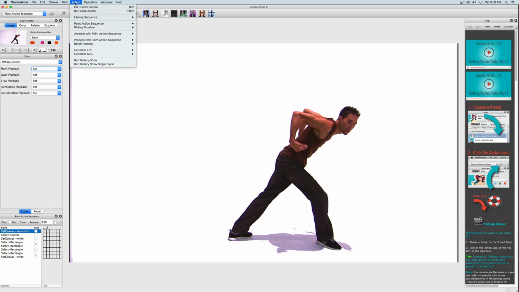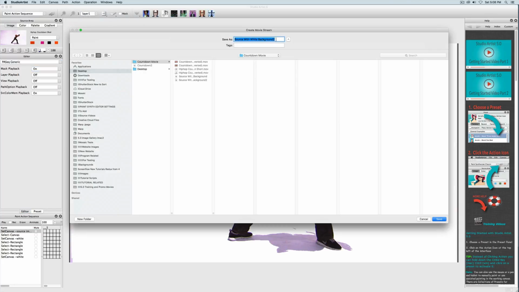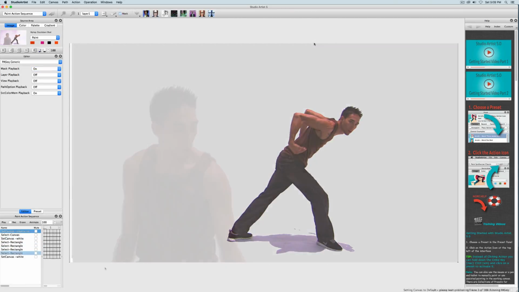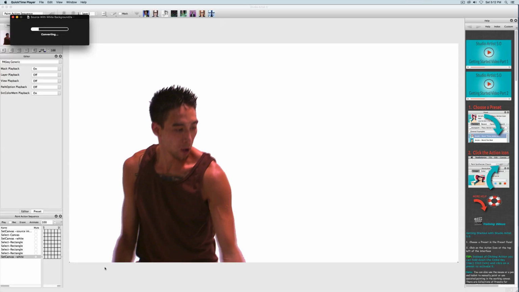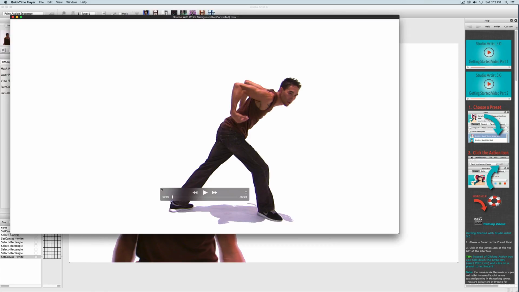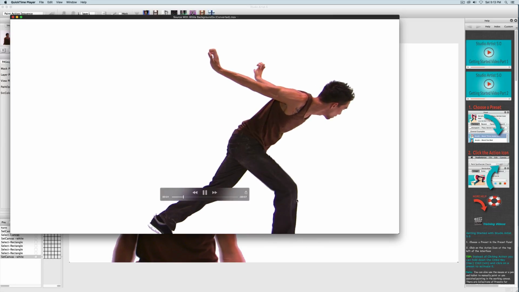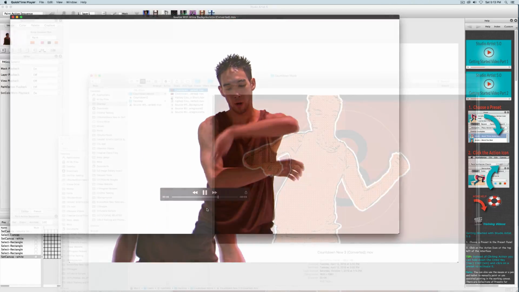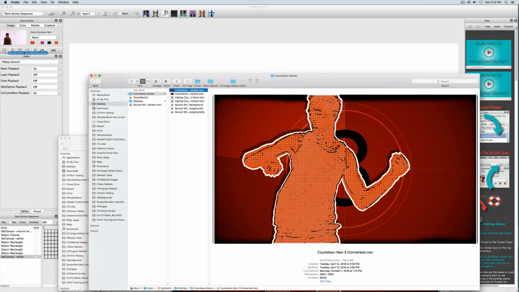I'm going to do that by choosing Action, Process with Paint Action Sequence, Source to Movie, and then name the output movie. And now it's processing. So now we have a nice cleaned up source video to work with. And again, this cleaned up video is in your Studio Artist folder in the Few Source Images and Videos folder. Now I'm going to load this cleaned up video to the source area by dragging and dropping it.